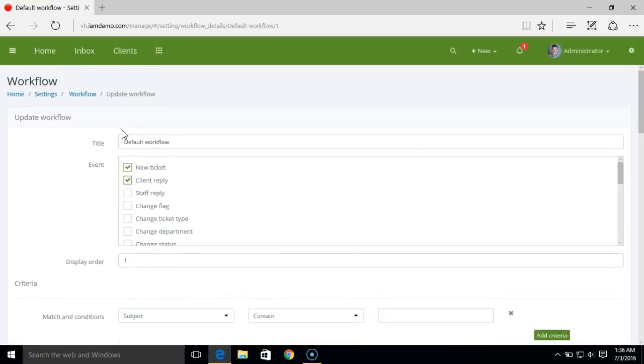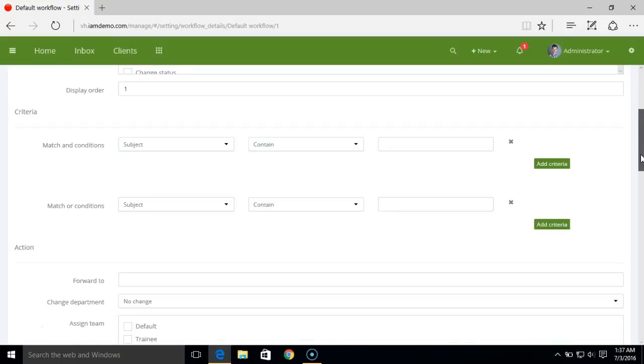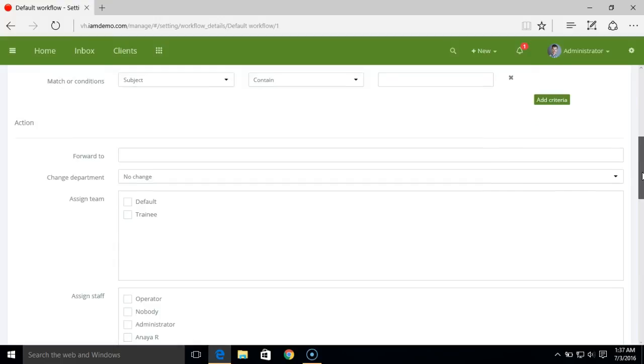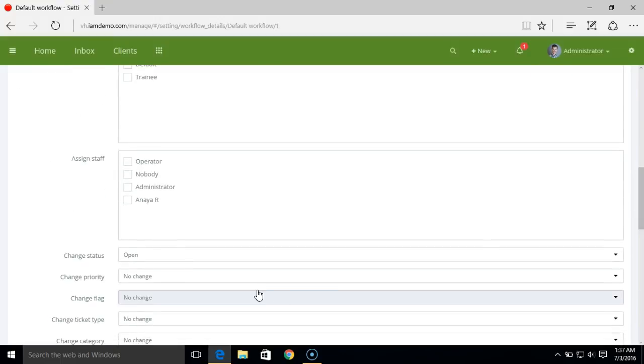Now, in this default workflow, if you see, we have set new ticket and the client reply event. That means whenever there's a new ticket or a client reply. And in the criteria, we have set subject content blank. This means for every ticket or for all tickets having any subject. And in the action part, we have set change the ticket status to open.